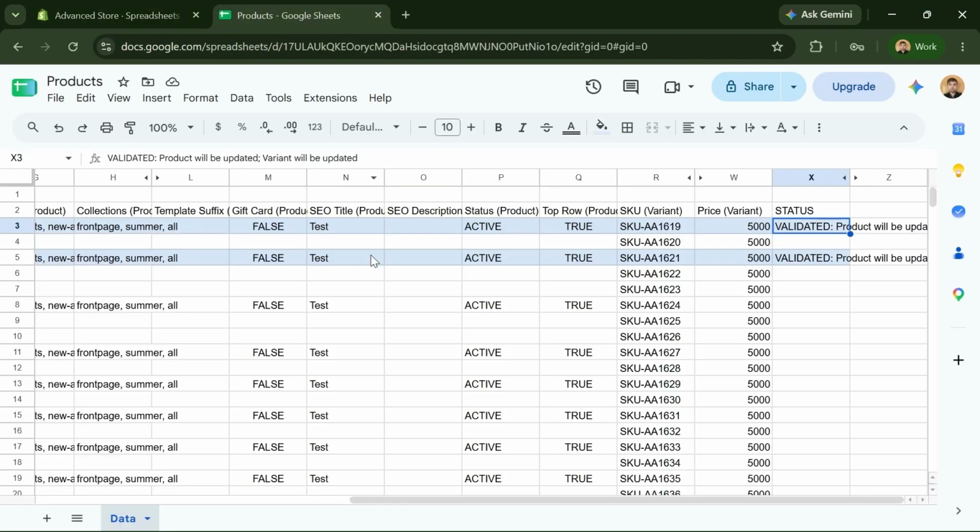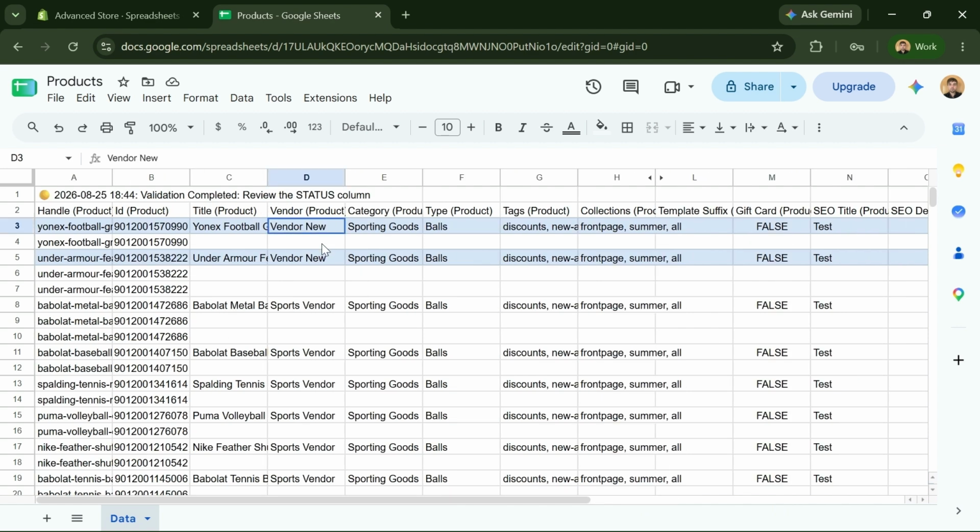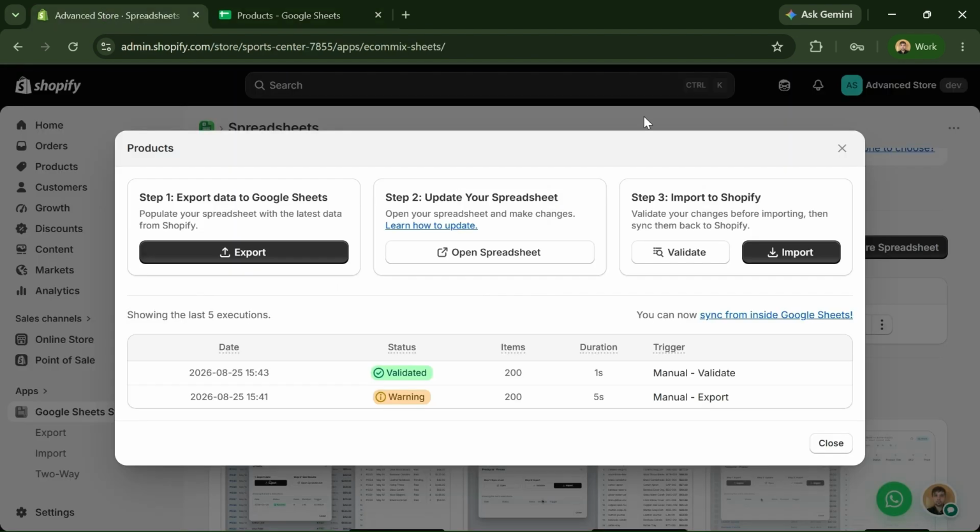If we go back to the spreadsheet, you see how the status column is populated, and it's telling you product will be updated, variant will be updated, and the same for the second product. So we're trying to update the column vendor here. Let's click on import now.